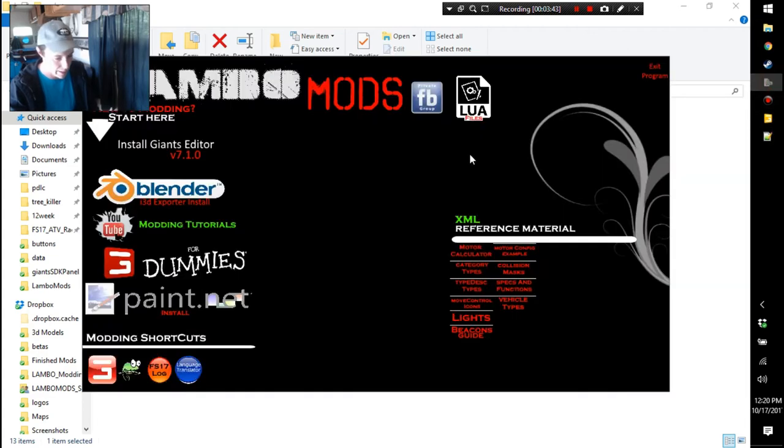What other cool stuff did I edit into this? So Giants originally came with a motor calculator inside that SDK file. If you double click on that XML file inside of there, it says motor calculator. It'll open up a little Excel spreadsheet that shows you how to calculate motor. It's kind of confusing at first until you understand it.